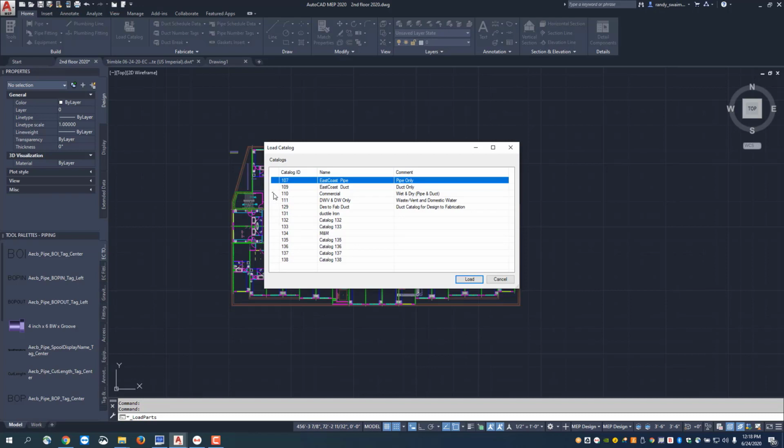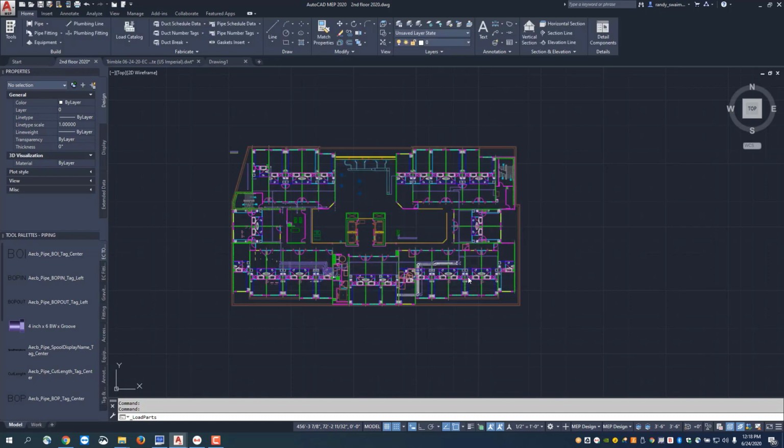So if you wanted to know what catalog you used on the last session, that will be the one with the asterisk. Then you just hit load and that will load the catalog. And that concludes this session on loading catalogs.